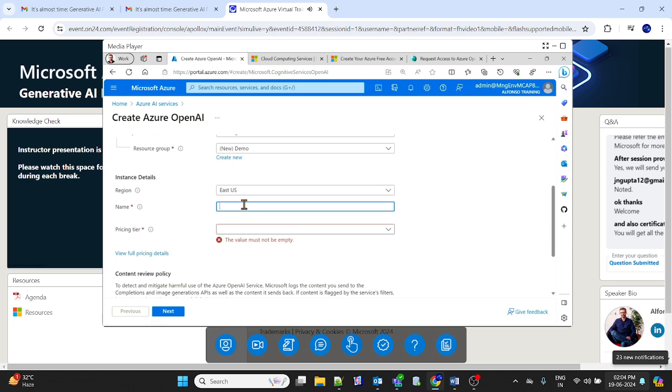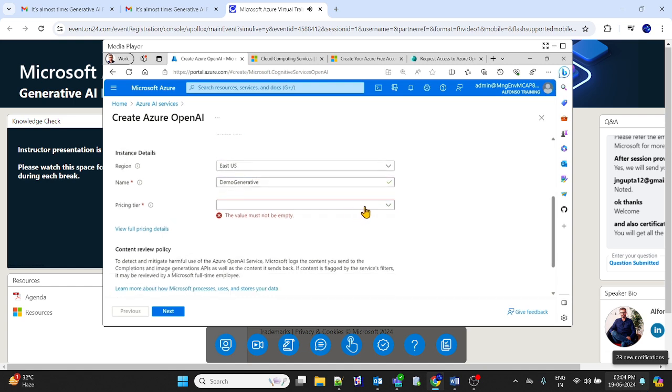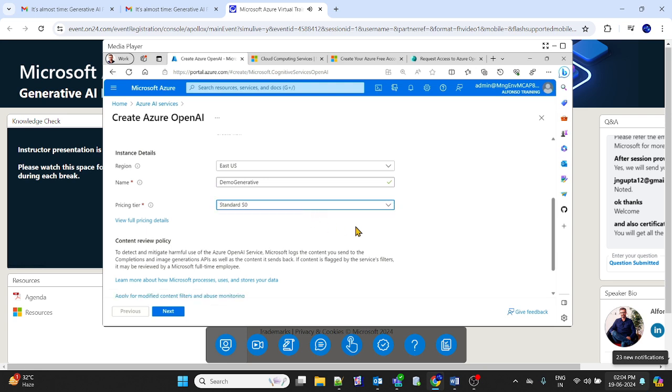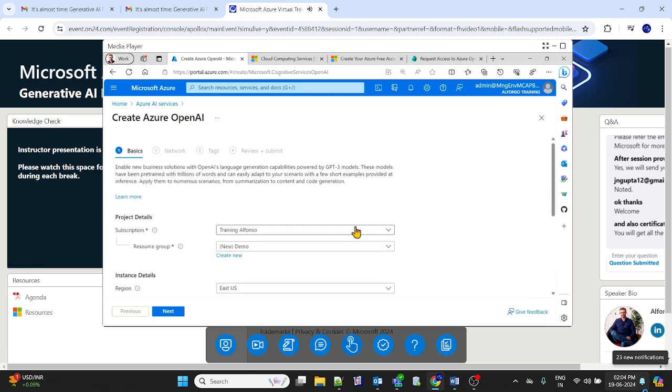And then I need to put a name to my resource. Again, to this Azure OpenAI resource. And in this case, I'm going to choose Demo Generative. Okay? Demo Generative. And then, finally, I need to select a pricing tier. In this case, it's super easy because there is only one option. So we don't have a free tier here, so we need to always choose this standard pricing tier option.